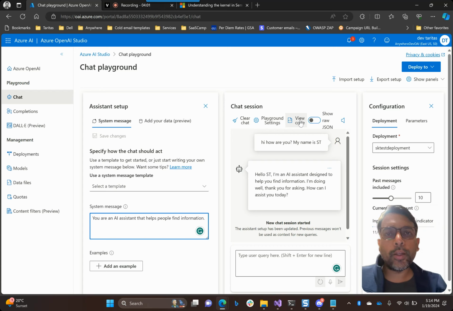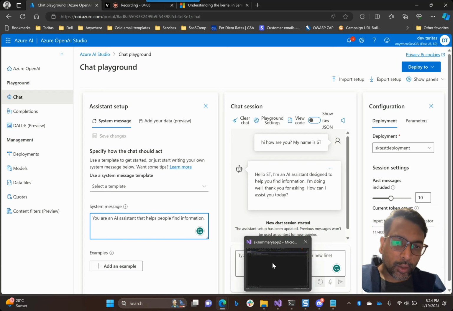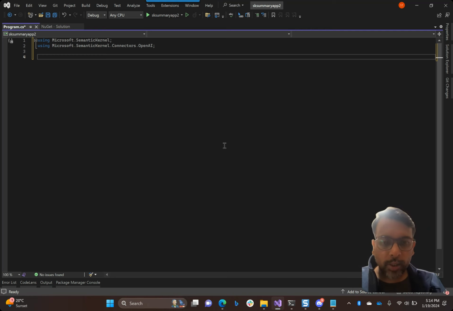Grab all these four values in a notepad and be ready. So I already have it. So what I'm going to do is I'm going to go ahead and copy paste this very quickly.